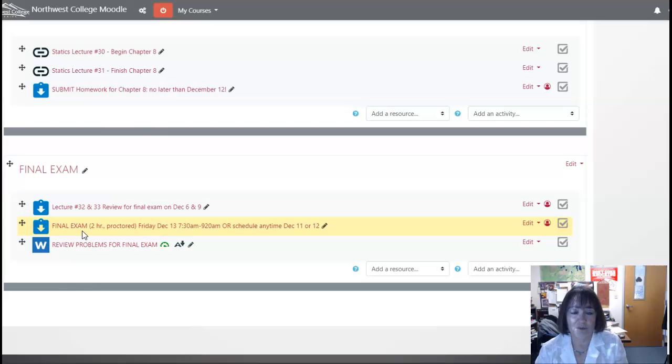Now, if you need to Zoom with me, that's fine. If you want to have another person at a remote site proctor you, you need to give me their contact information so that we can establish their credentials and get them the material to administer to you for the exam. But in any case, the final needs to be completed no later than Friday, December 13th at 5 p.m. That's absolutely the last time that I can accept it, unless we've made arrangements for some extenuating circumstance otherwise.